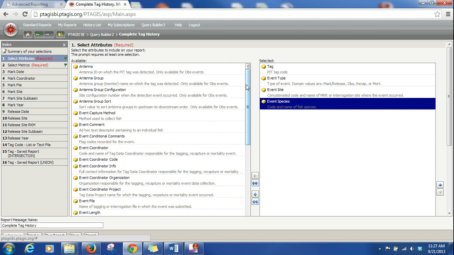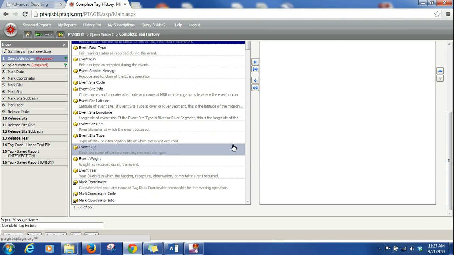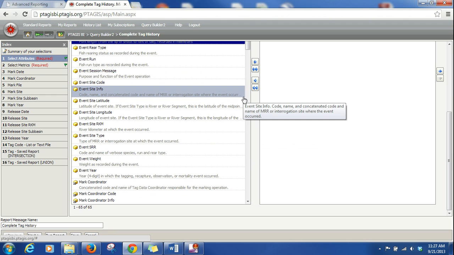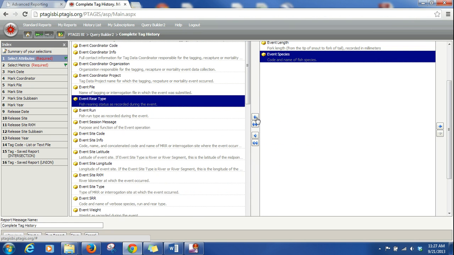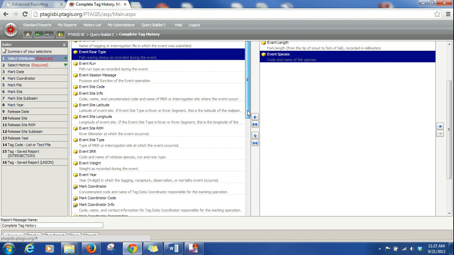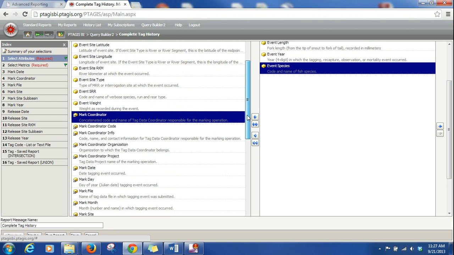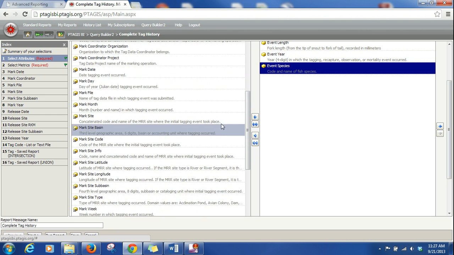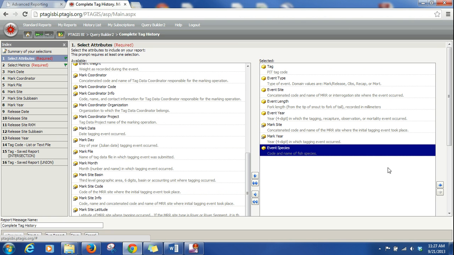And then I'm going to pull out the following information. First, I want the event length. Where'd that go? I'm curious to know what the length of the fish that were tagged were. Next, I'll pull out event year. And then mark site and mark year. So when I'm finished, I should have those different attributes selected over here on the right side.